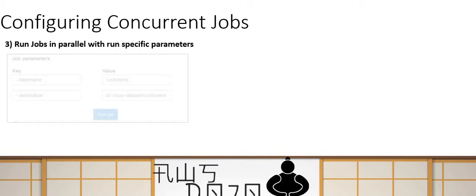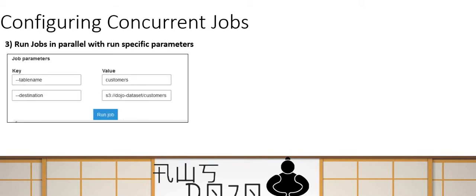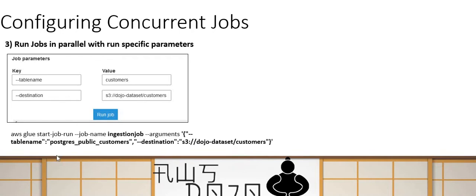And the third thing is pretty straightforward. You simply run your job, but since you are using parameters, you have to pass parameters when you're running the job, because your job depends on your parameters to understand and complete the business logic. So you have to pass parameter values when you're running the job. Now you can run a job in multiple ways. You can run a job from the console. In that case, you can provide the job parameters in the console, or you can run a job using the CLI. In this case, I'm showing an example: this is my job name, and these are the arguments I'm passing, the table name and destination, as arguments.